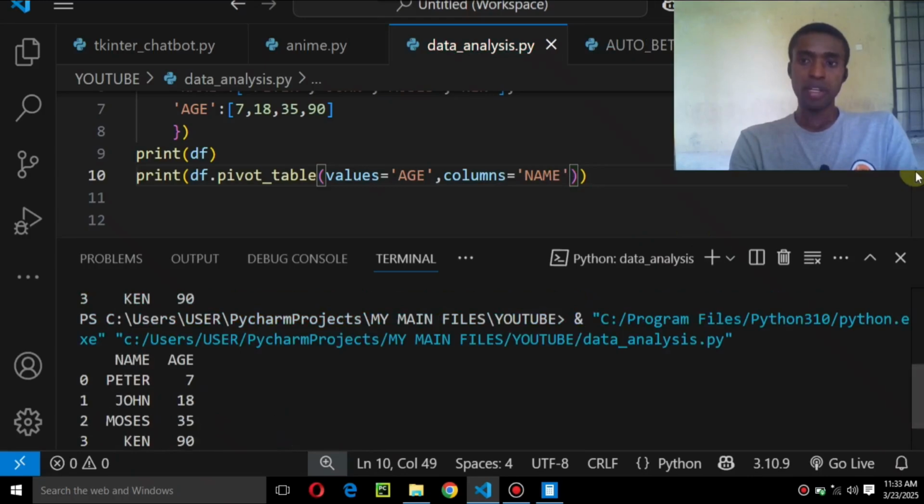So I think with this we have an idea on how to make use of this pivot table, and this should explain to you what a pivot table actually is.